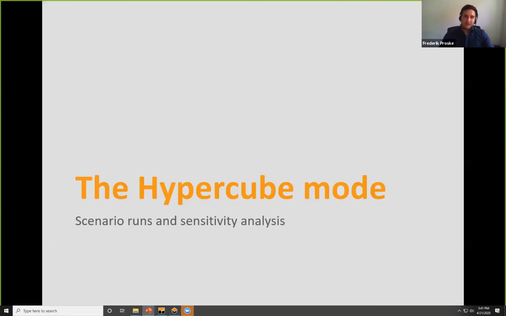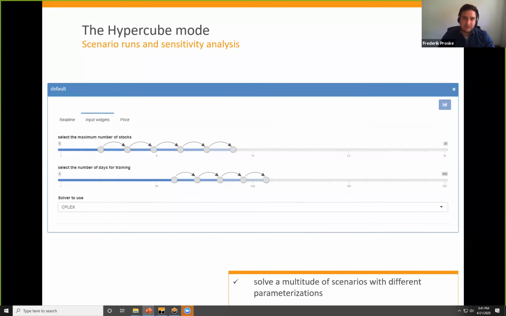Now, what if you are interested in answering more high-level questions like how many stocks should I select at minimum before I underfit the data? Or how many training days should I pick? And obviously you could do that in the base mode, you could start and increase your number of stocks from 2 to 3, increment again from 3 to 4 to 5 to 6, and do the same with the number of training days. But this quickly becomes tedious, and we would like to have a more automated way of doing that.